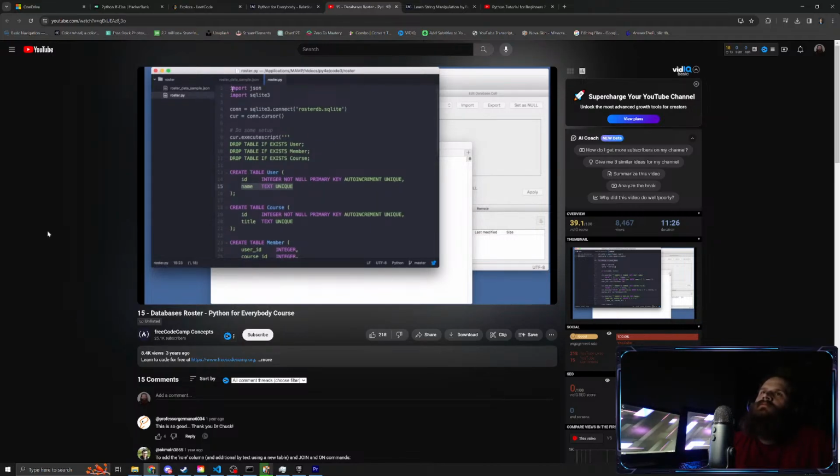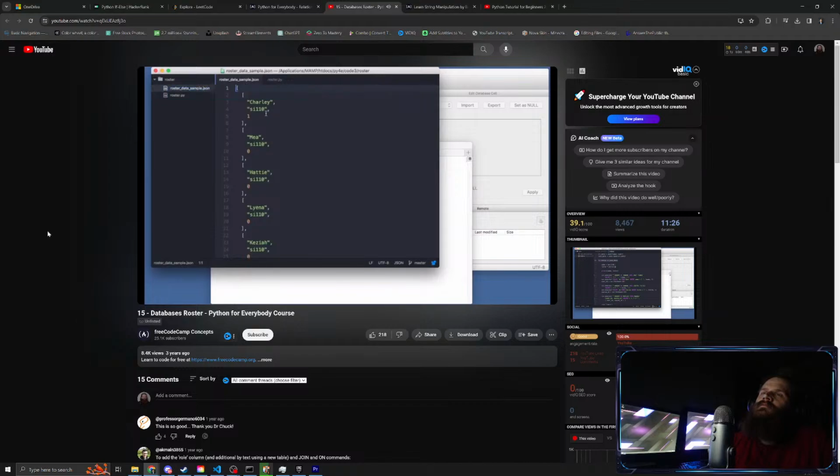And so if we just take a look, we're going to get our roster data from this sample JSON, which is just an array of arrays. And this is the person's name, the class that they're in, and whether they are a teacher or a student.